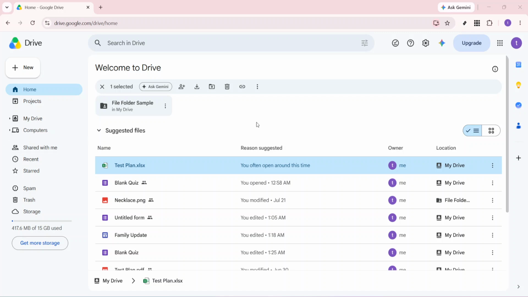Hey everyone, in this video I'll show you how to share a Google Drive link in just a few quick steps. Open drive.google.com in your browser. You'll see your files and folders in the My Drive view.